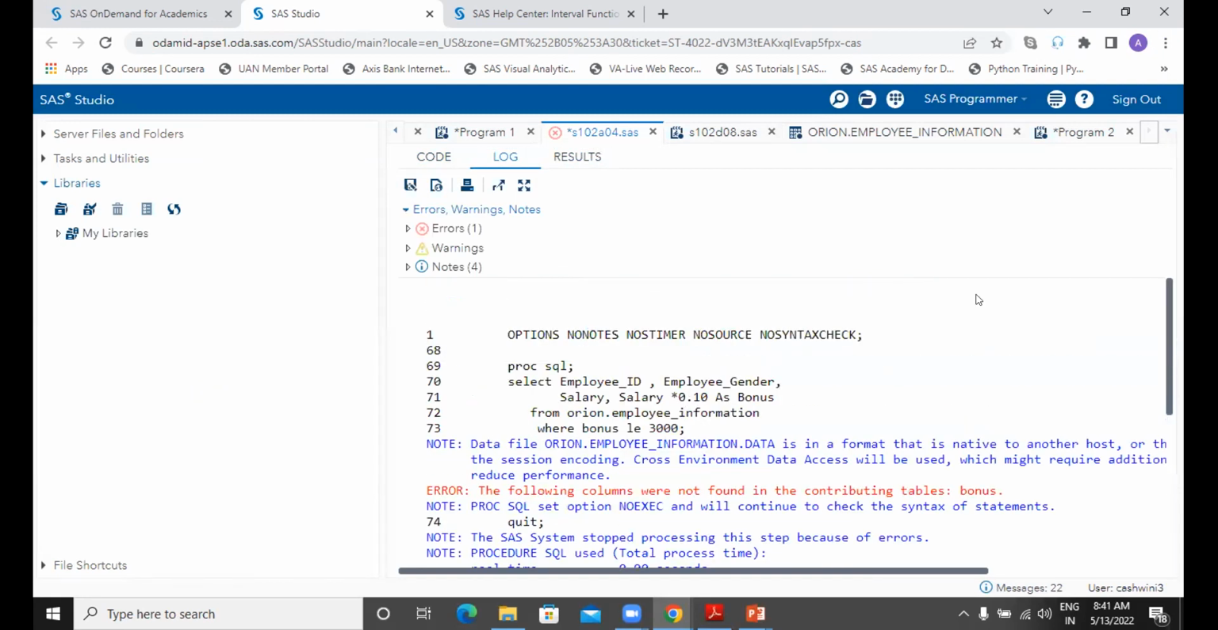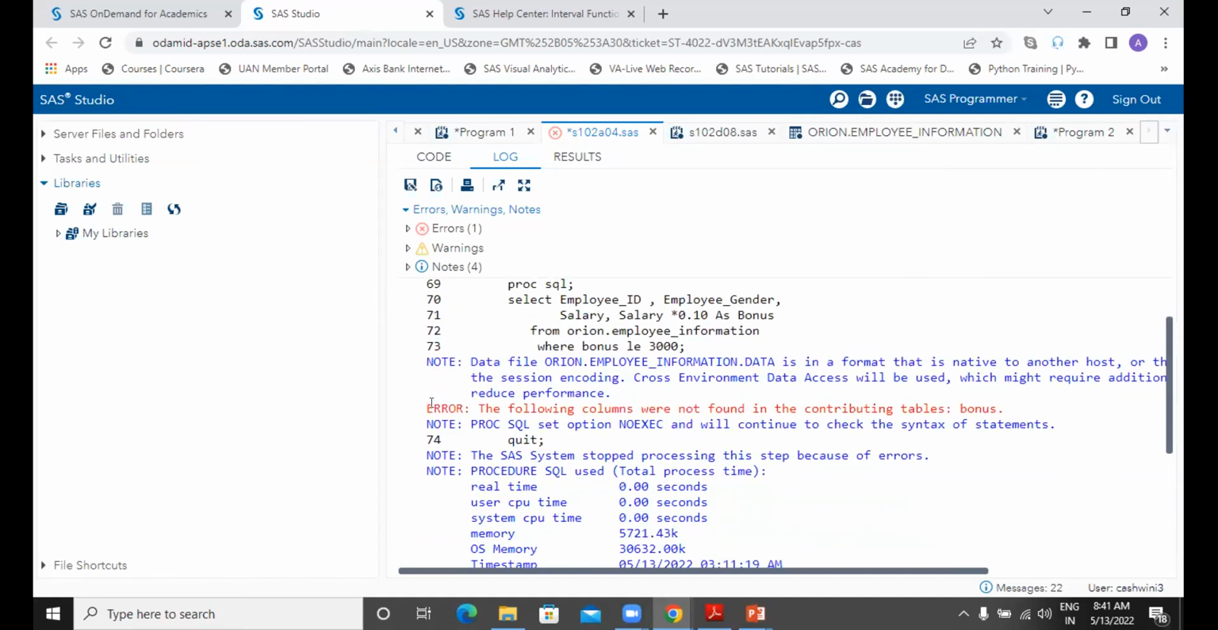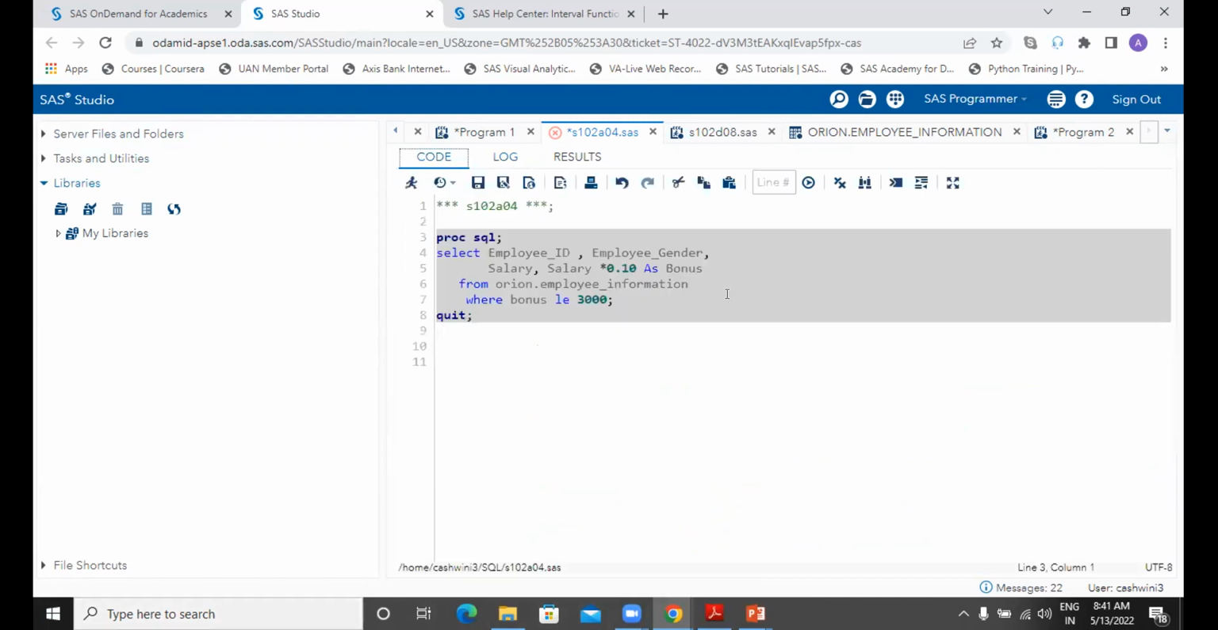So what is it telling you? Those columns are not found. Which column? It's very clearly highlighted in red. What column is not found? Bonus. Absolutely. What is bonus?